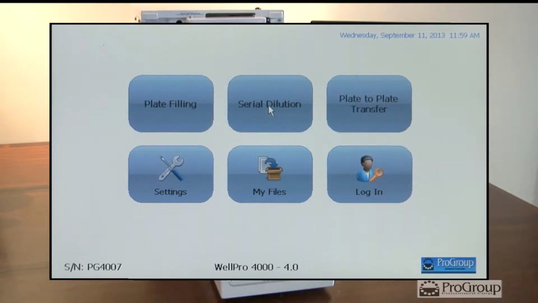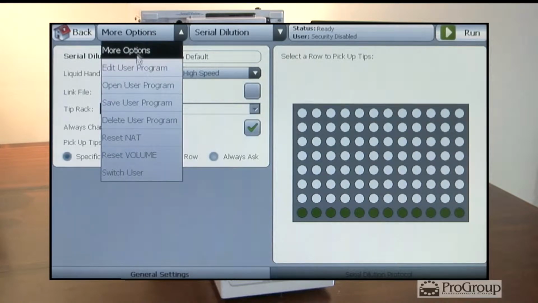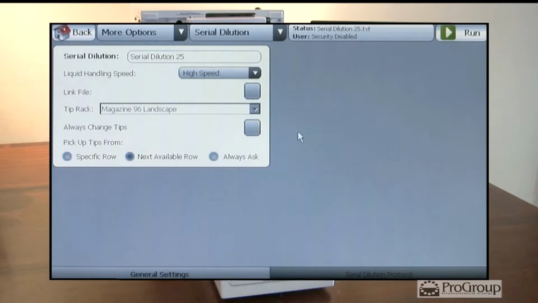Welcome to the WellPro 4000CE serial dilution demonstration. To show the program files on the WellPro, I'm going to open a serial dilution program file. Click on Open User Program and we'll select the serial dilution 25. I'll run this file, and as it runs I'll explain the process.